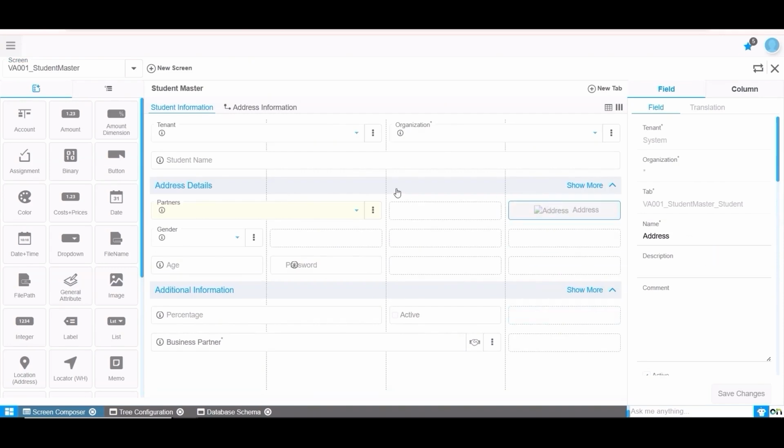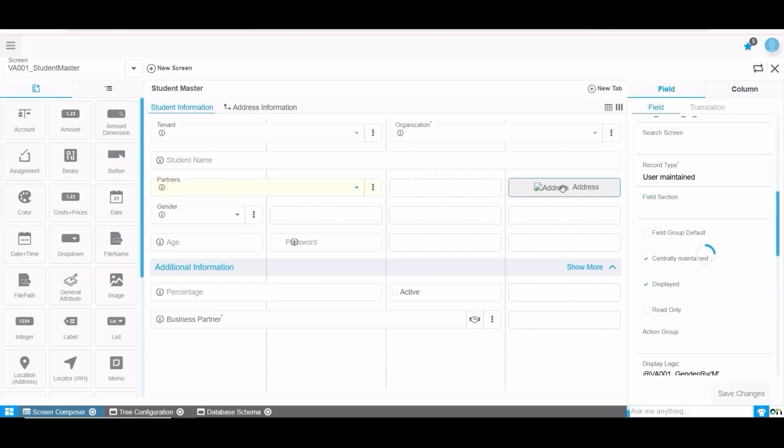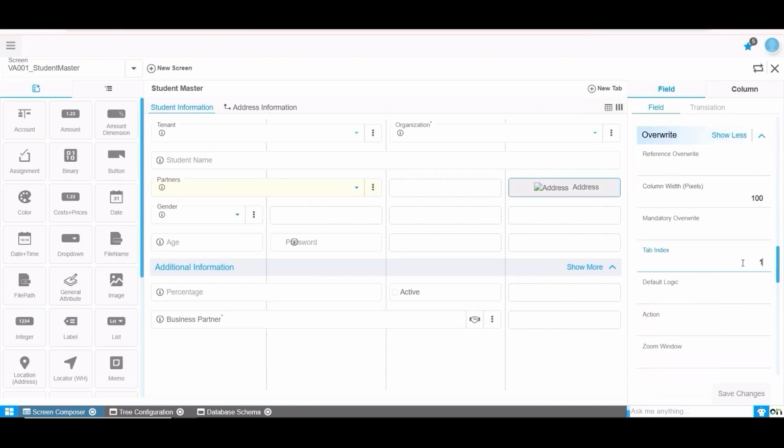This section regarding filling section will be removed. Now select the button and set the tab index to 1, then save. The tab index is set to 1 because the intention is to navigate from student information to address information. If you have another tab and want to navigate to it, set the tab index to 2, understanding that the tab sequence starts with the first tab at 0, the second tab at 1, and the third tab at 2. Therefore, to navigate to the third tab, the tab index is set to 2. However, for the current tab, the tab index is 1.